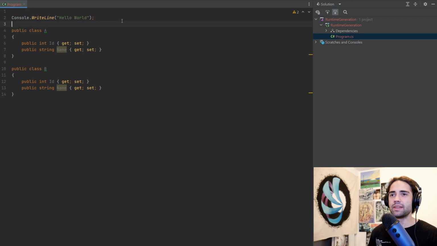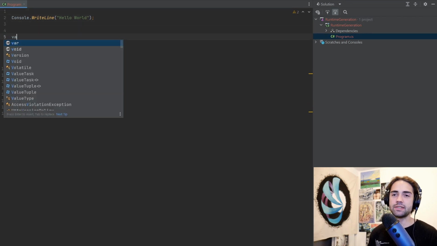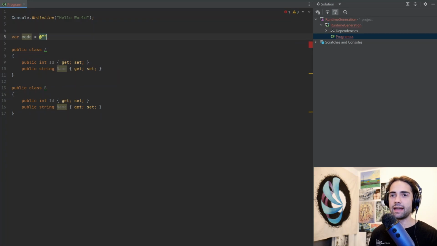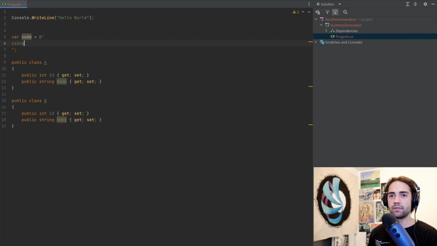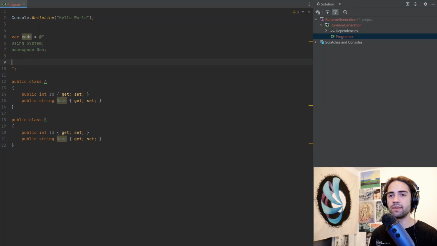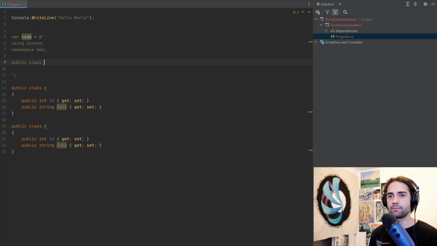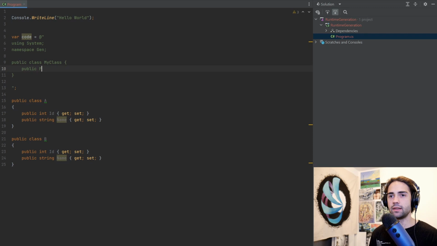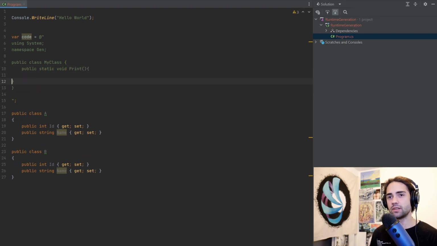So the way that you work with this is you do something along the lines of this. You create the code. Let's give it an @ sign. We will give ourselves a using statement, using System. We'll give ourselves a namespace, I'll just call it Gen. I will then create a public class, MyClass, and I'll give some curly braces here. And then a public static void Print method. I don't want this to be an interpolated string. I will then grab this Console.WriteLine, I'll place it into here. And that's pretty much what I'm after.